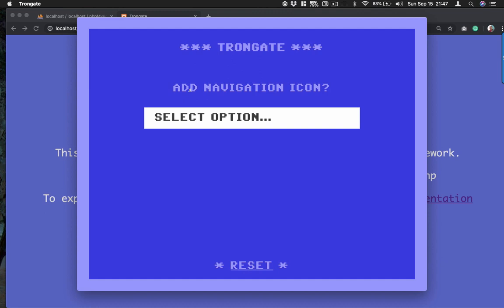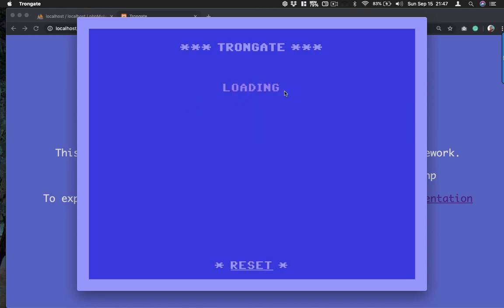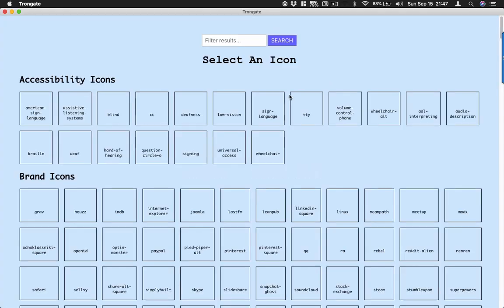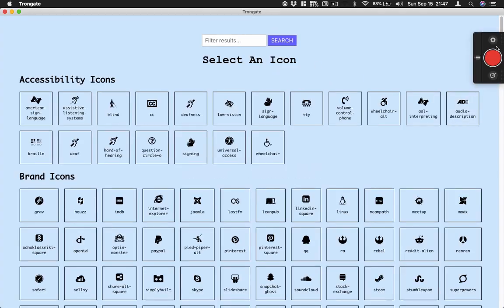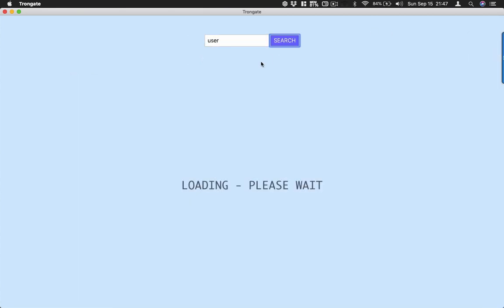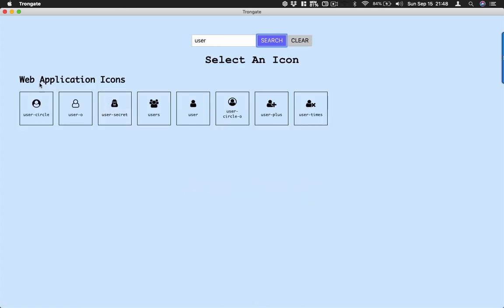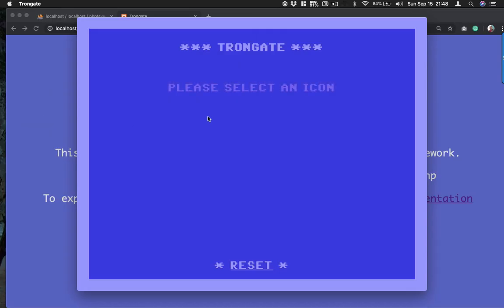Now, the first thing that the Trongate app will ask is to add a navigation icon. Just select yes. And then you have the choice to select what type of icon you would like your app to have. You can select here, or you can simply type, let's say user, click search, and it will search for us an icon related to user. So let's create this one here. Now we already have an icon.